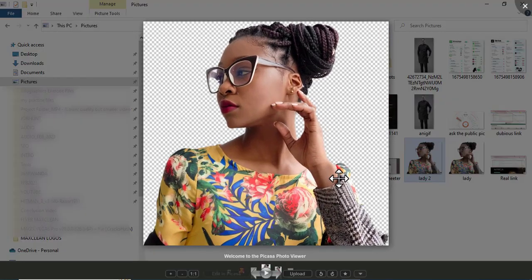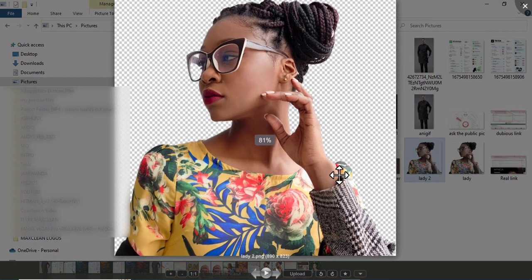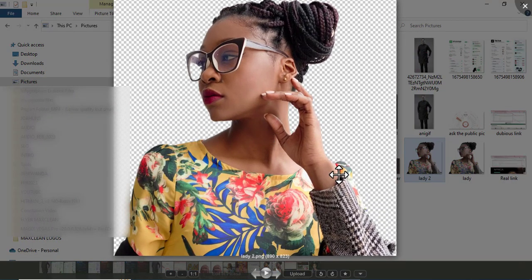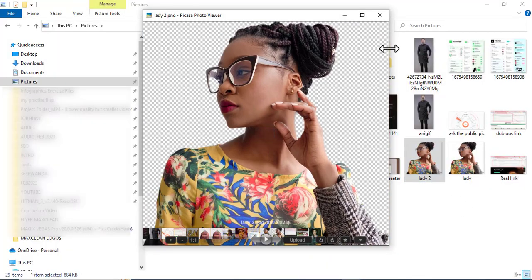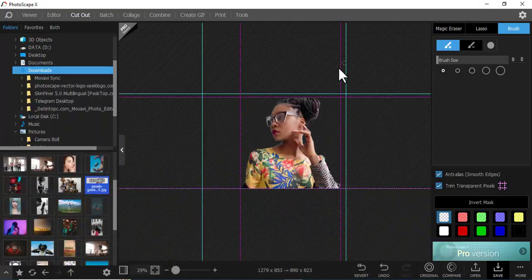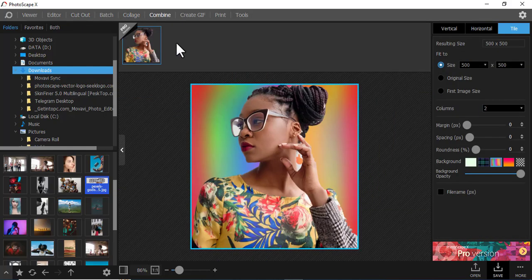See, the background has been removed. As you can see there, the background is gone. At least it looks better. But now, let's say I want to add something. I'll just come here. Maybe I want to edit it, or I want to change the background. The next thing I'm going to do, I'll come to combine here.